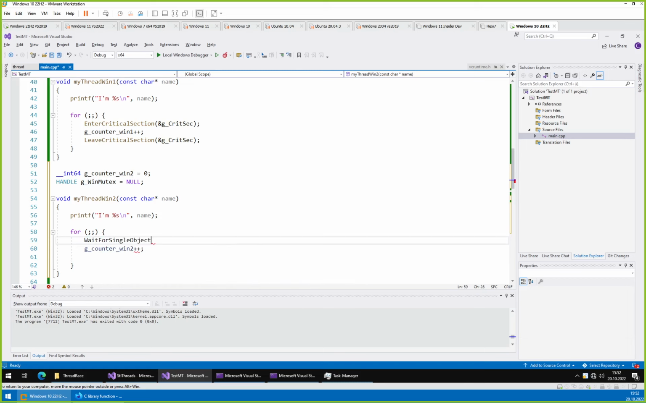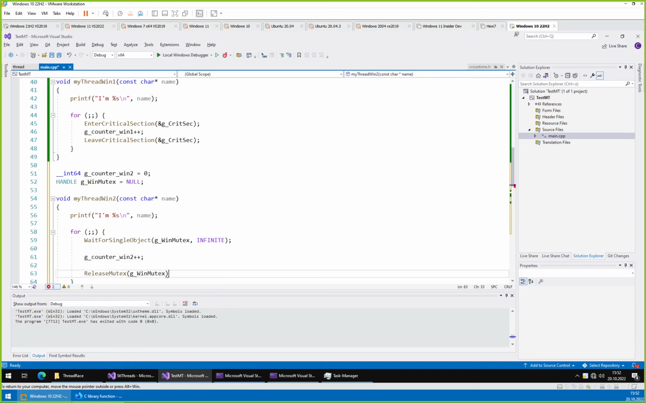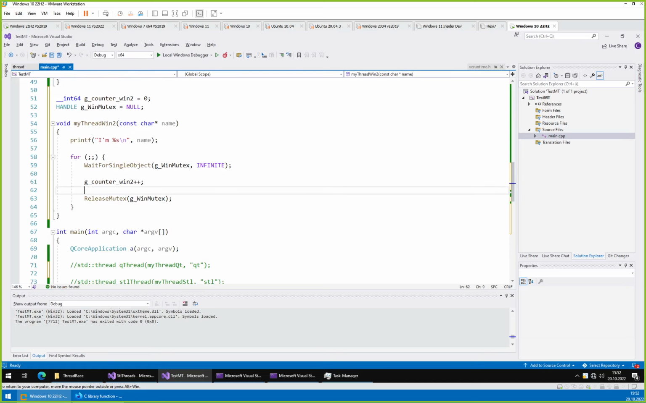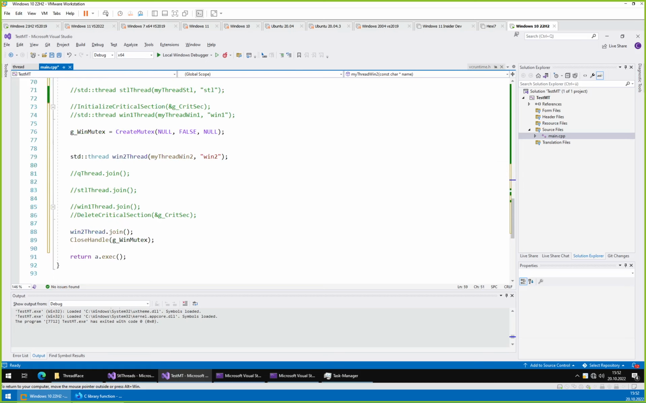WaitForSingleObject, the handle is the mutex, and the timeout is forever, infinite. And once we are done, we need to unlock it. So we use ReleaseMutex with the handle, and voila. Okay, let's remove the unnecessary lines. Let's run it.